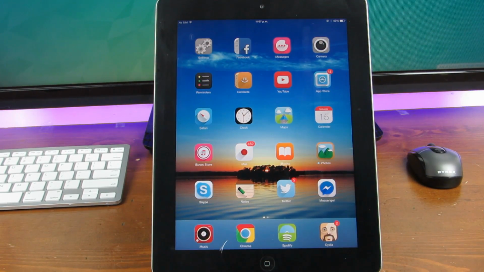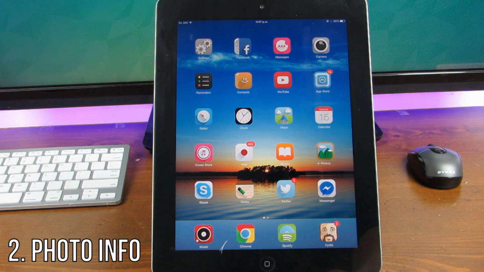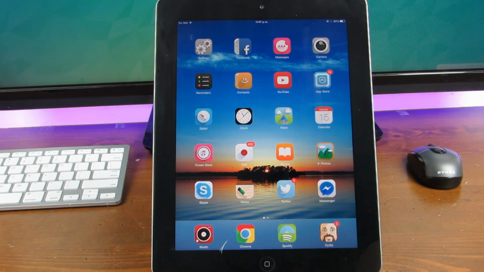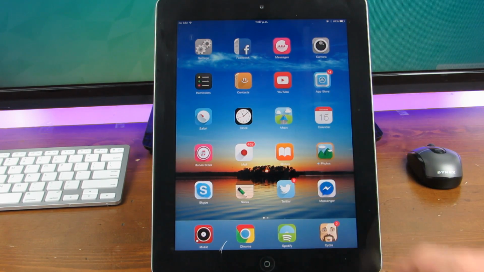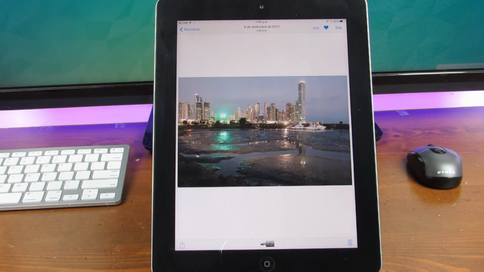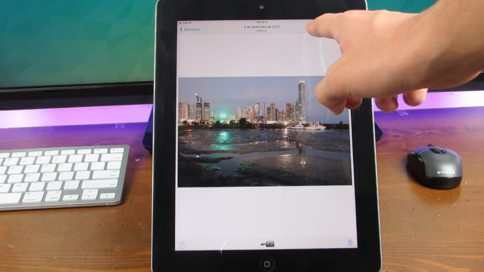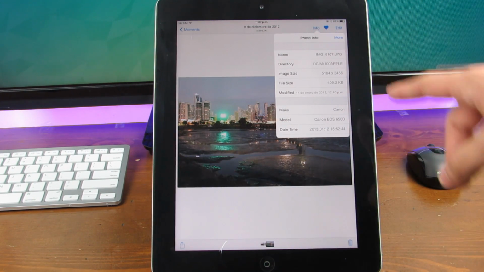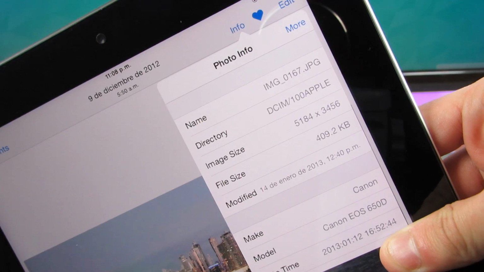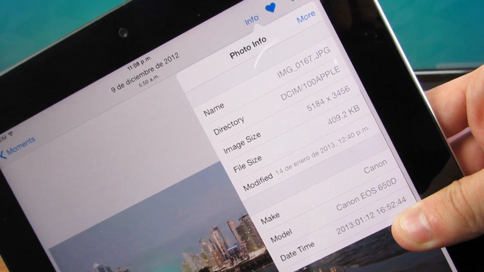Next up is gonna be PhotoInfo. Now let's say that you took a picture and you really wanted to know how large the size of that picture was, or what kind of camera took that picture. Well, iOS doesn't really allow you to do that, but with this tweak you can actually tap on the info link on the top of the page, and it will basically tell you every detail of that photo. You can read the name, directory, image size, file size, and a lot more, and even what kind of camera took that picture, so that's definitely a nifty feature.